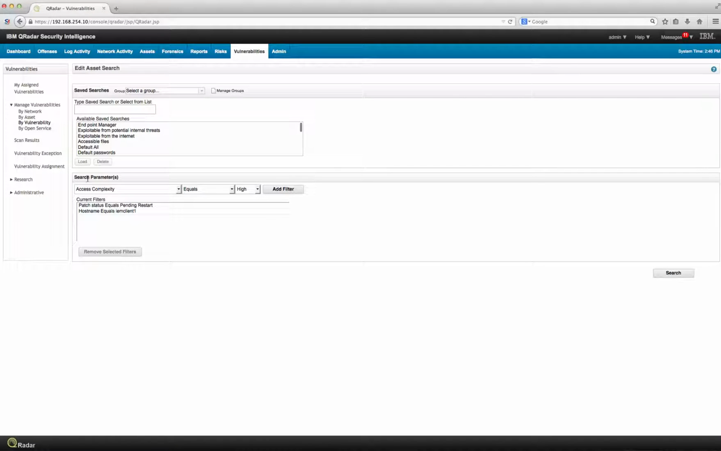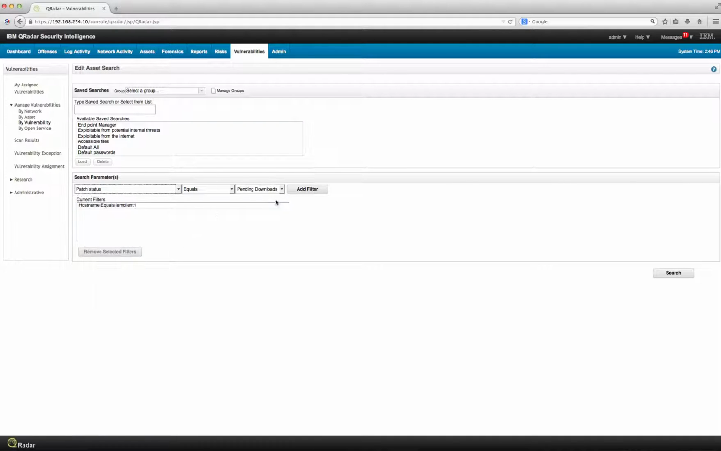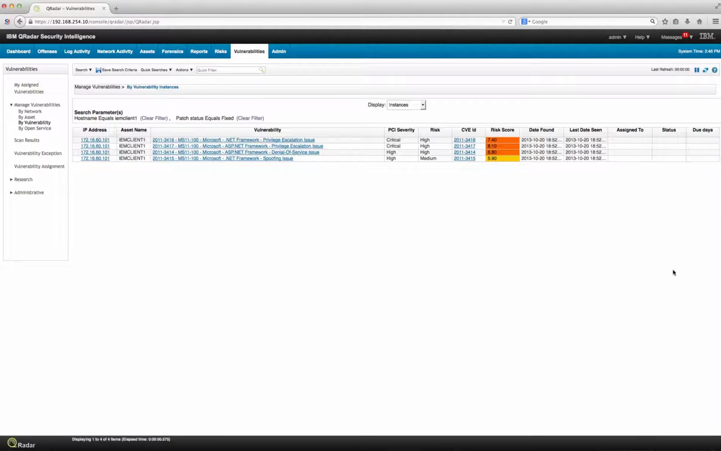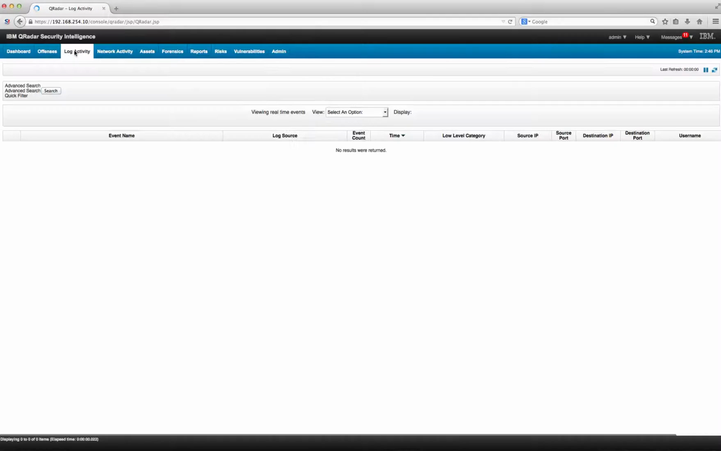So let's go here, modify that search, and eliminate the status and add a status, which is patch status equal fixed. If we add that and we perform the search, we actually see it fixed. That's the way we wanted to, that's what we wanted to prove from the beginning. As I said at the beginning of the video, we can also show that you can actually get log information from the IEM server.